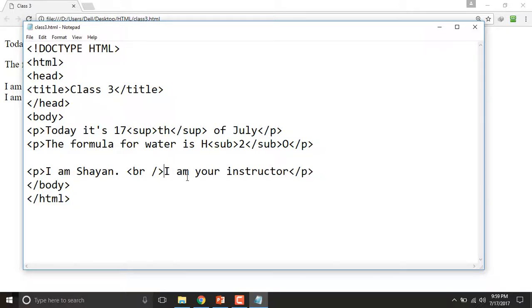Okay, so br is one of the empty tags. There are a few elements that do not have any words between an opening and closing tag. They are known as empty elements, and they are written differently. Actually br is the one which is an empty tag, because it's written with a left angle bracket, br, a space, a forward slash, and a right angle bracket. Okay, so we can see the difference here.